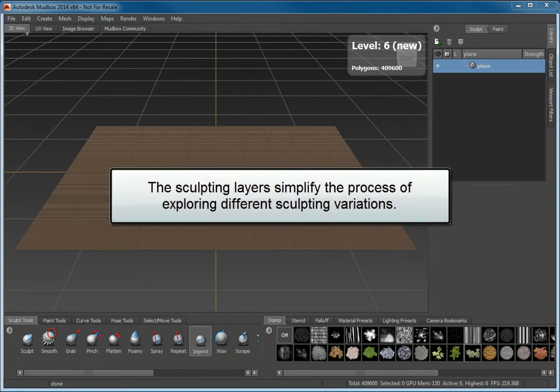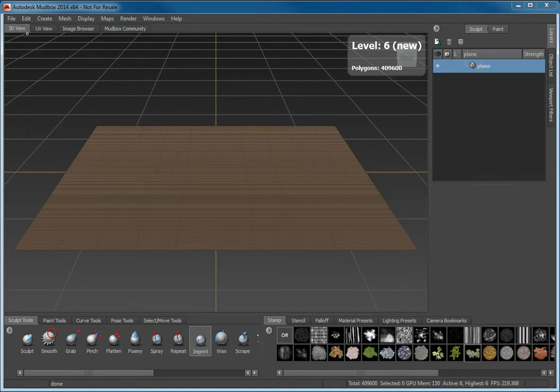The sculpting layers in Mudbox simplify the process of exploring different sculpting variations. Layers allow you to control the impact that these variations have on the model, and they allow you to choose which of these variations best suits the project.